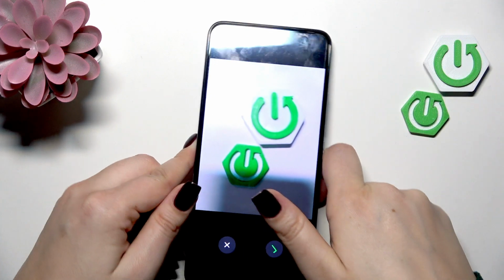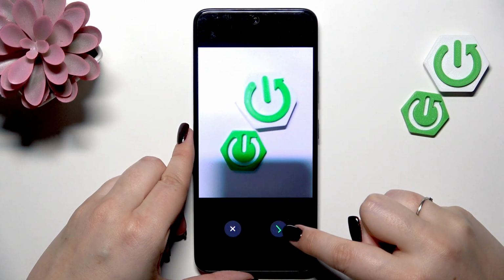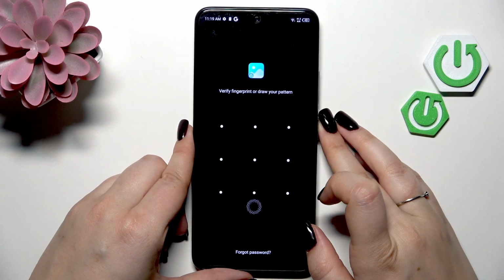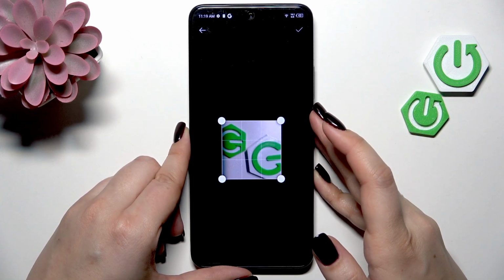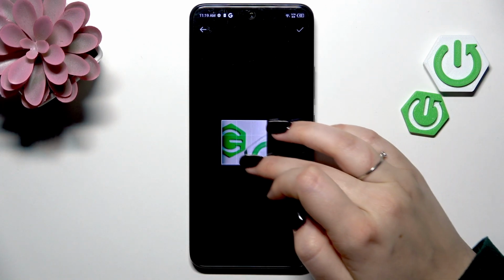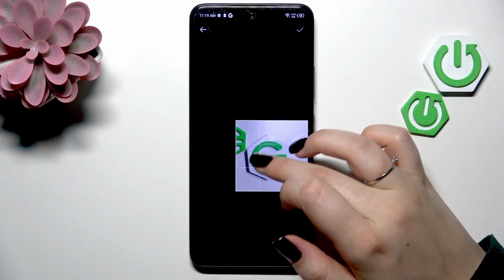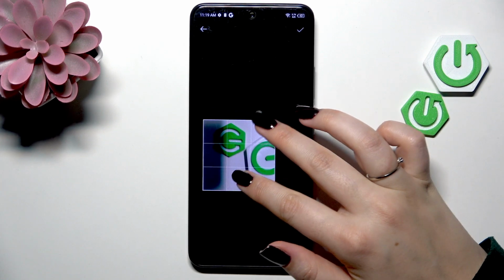All right. And now we have to tap on this tick icon. Here we have to verify ourselves, so just enter the screen lock. And now in this step we can change the size of this highlighted square. We can also change the position of it.